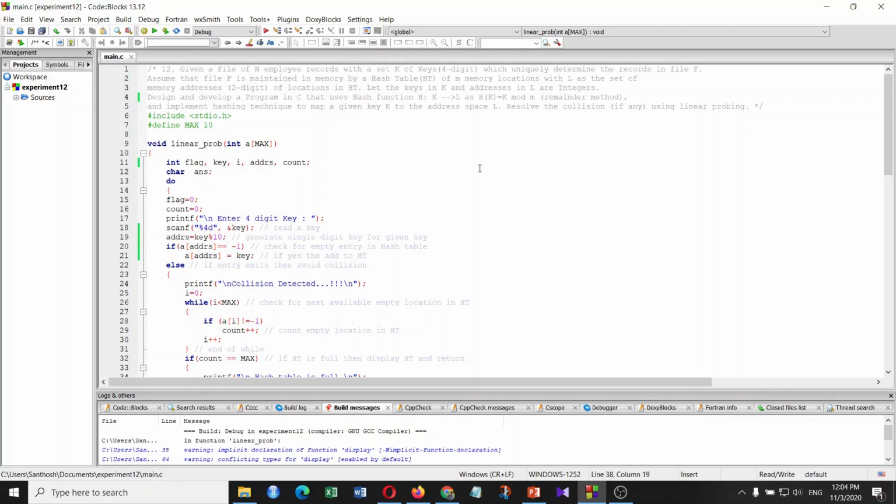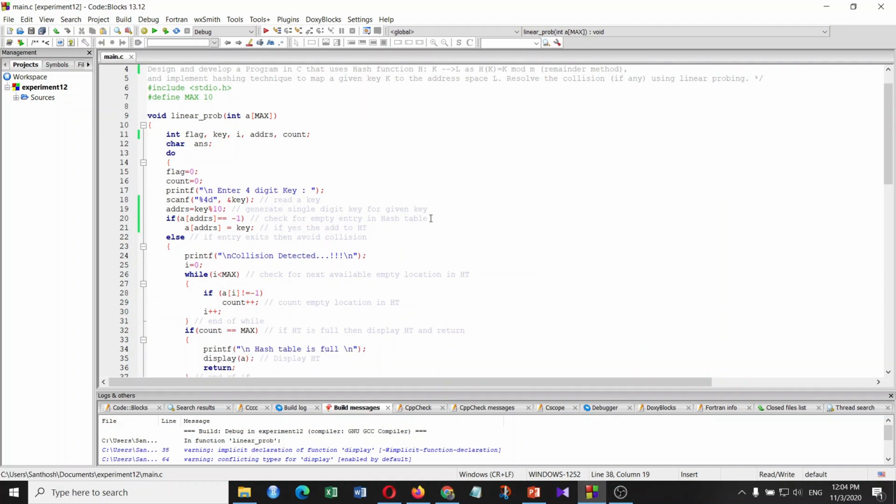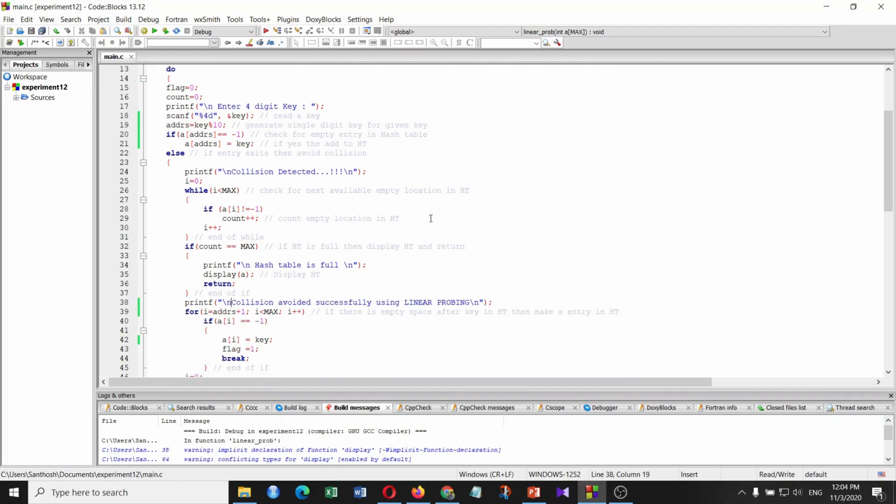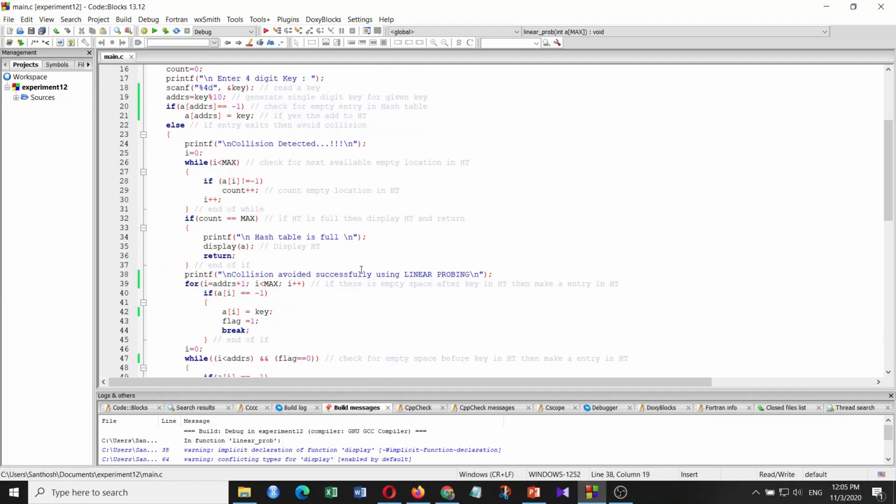Let's see the demonstration of the 12th program, where we have a linear probe function, which is responsible for creating a hash table and entering the values into the hash table. If there is any collision, it will try to avoid the collision until the hash table is full by searching for the next available free location linearly. And if the hash table is full, it is going to display the hash table full message, and it will display the content of the hash table.